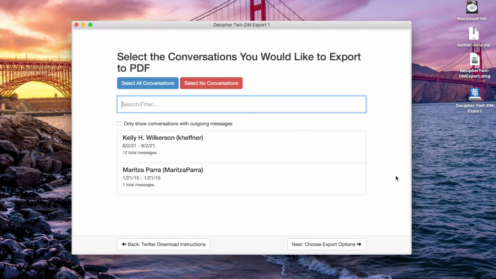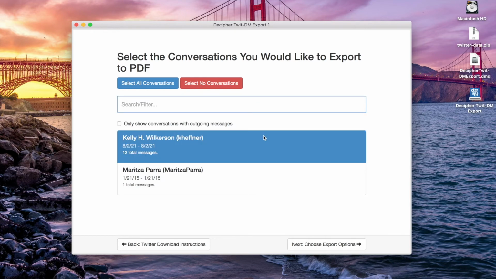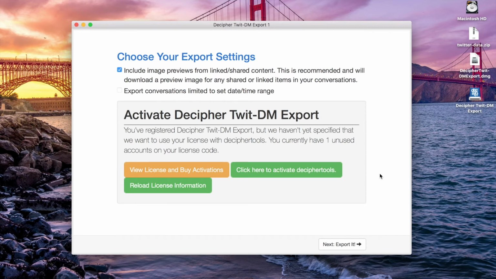You'll now see that the program will import all of your Twitter direct messages from all of your Twitter contacts that you've exchanged messages with. In this case, our account has messages from two contacts, Kelly and Maritza. Today I want to export messages with Kelly, so we'll select Kelly and then choose Next. The free trial of Decipher Twit-DM Export will let you save a few messages from each contact and give you a good feel for the program. If you want to export all your messages with any contact, you can upgrade to the paid version of the software.